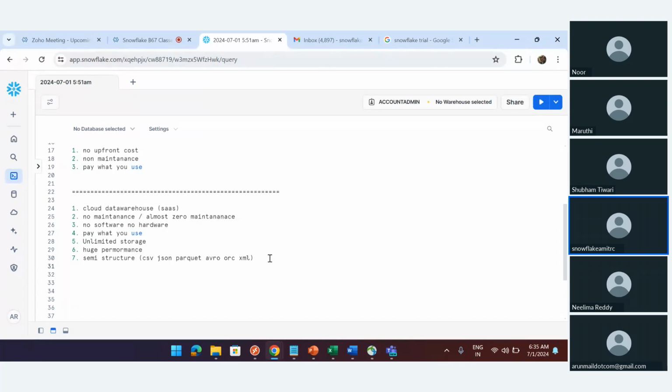Whenever I will show you how to load the semi-structured data in Snowflake and how to break them into a row column format, you will be able to understand there are a couple of functions. By using those functions, you will be able to easily break the semi-structured data into a structured way.